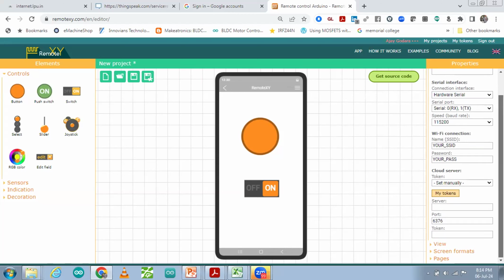Then after that, we are going to select SSID. So this one we are going to select. SSID means you have to create a hotspot on your mobile. With the mobile hotspot or any available network, you have to connect your Wi-Fi module so that it can get connected with the internet. So that you have to do.